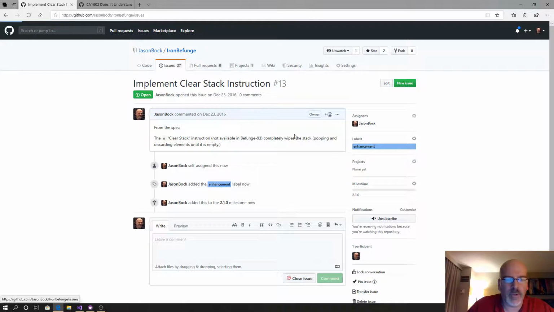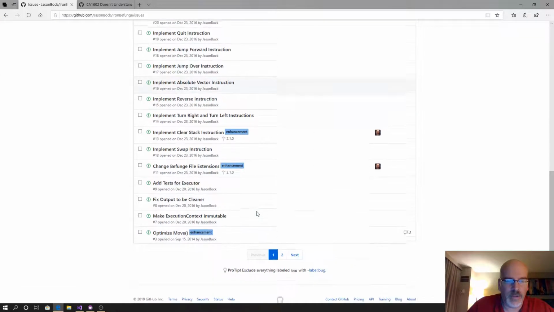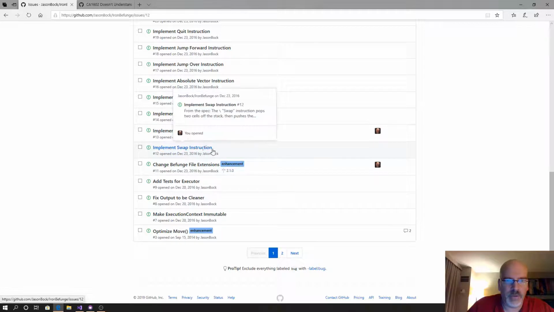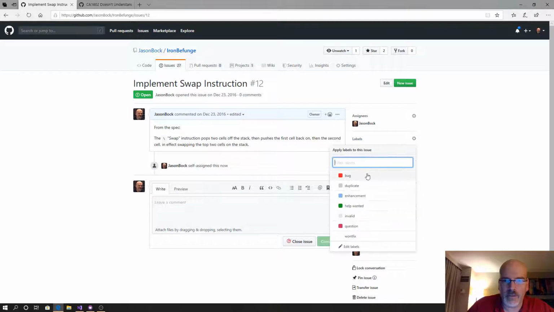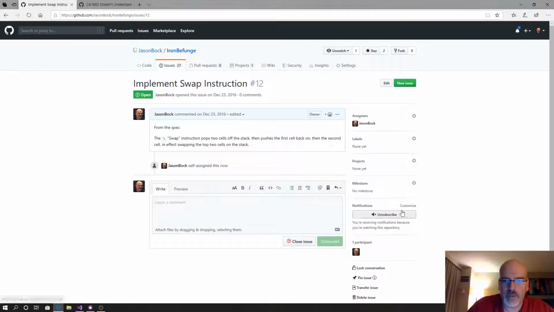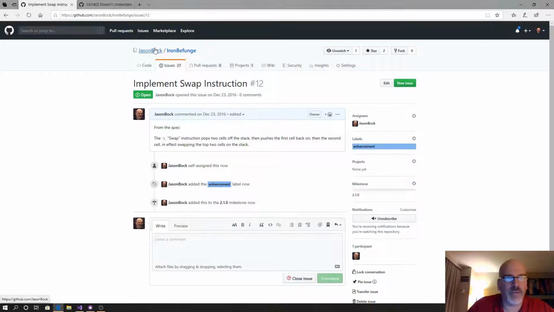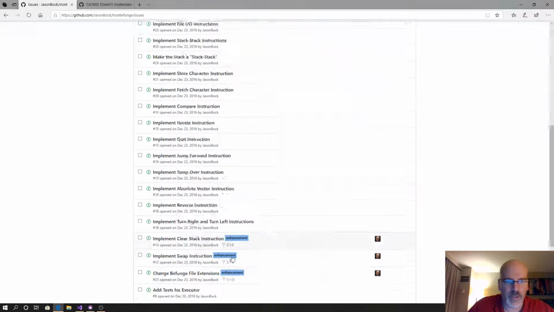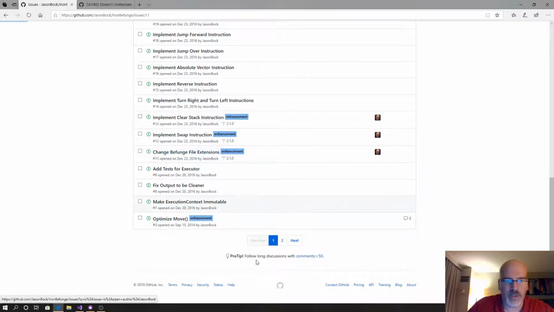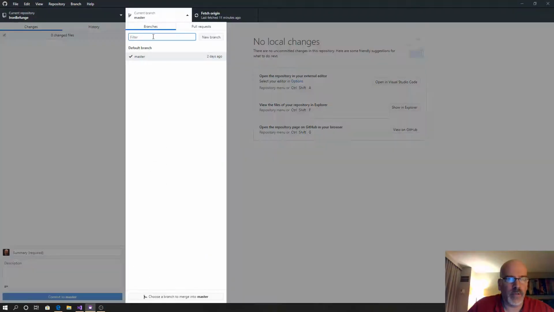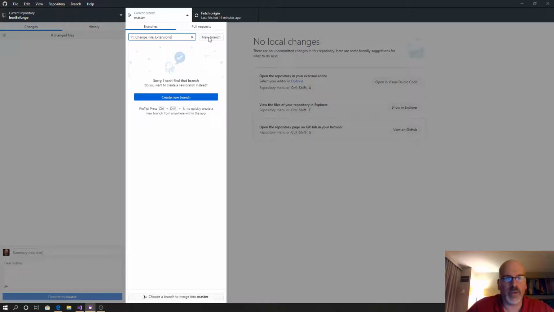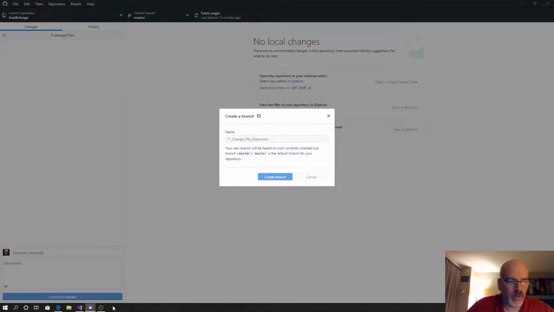Okay, I'll come back over here, and there was another one in here that was like a swap instruction. Yeah, this one. So we'll put that as an enhancement under labels, and the milestone is 2.1. All right, so let's just tackle one and maybe two of these tonight. I think the first one that I want to do is the B98 one, because the file extension thing is pretty simple. So we've got 11 here, and we're going to have a new branch, change file extensions.